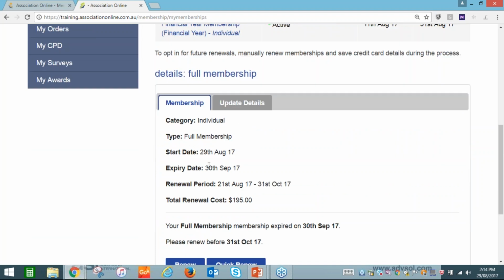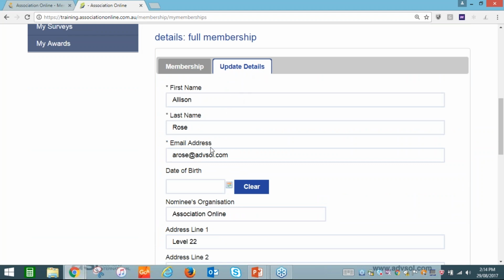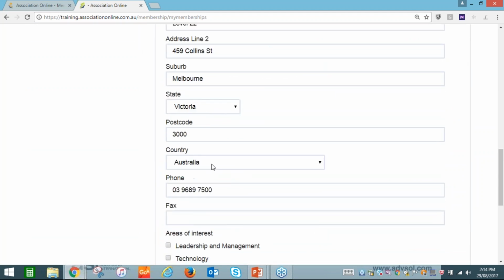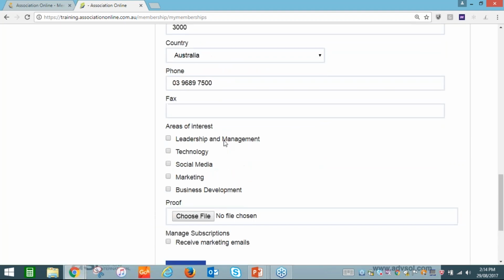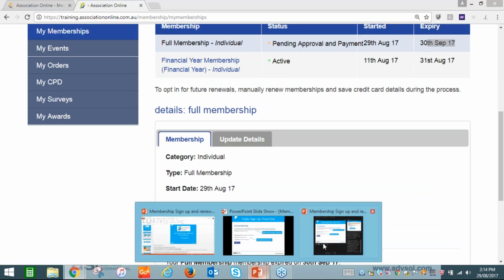And scrolling down, you can see my membership information. So it tells me a bit about the membership. I can also go to the Update Details tab, and there's an Update Details form that I can fill in. So I can change my information if I need to. Okay, so that is the sign-up process on the front end.